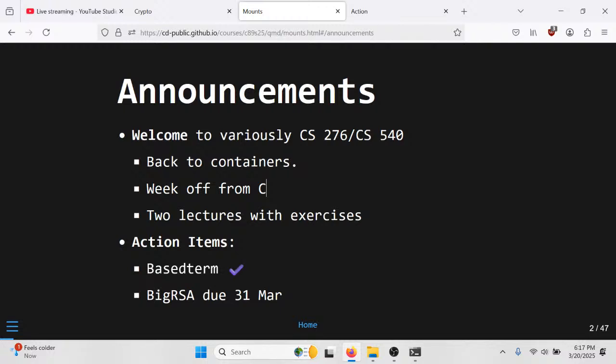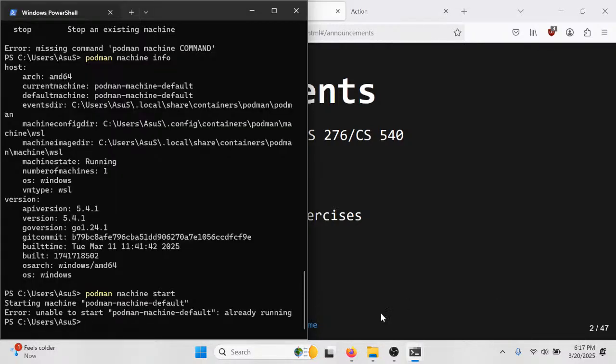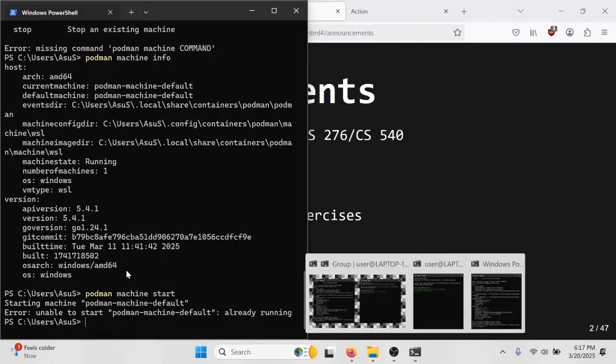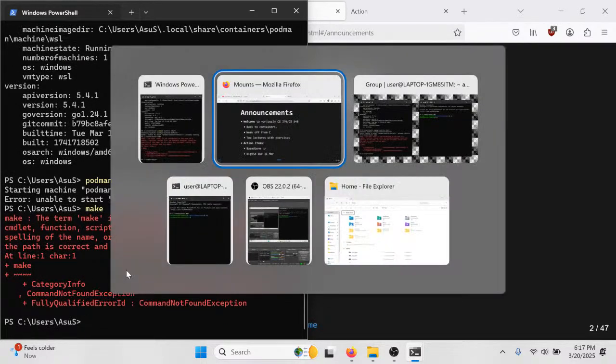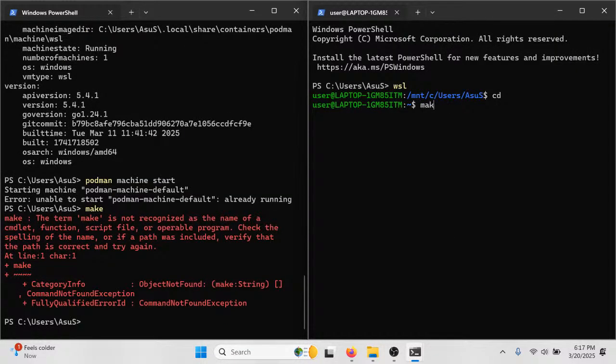Yeah, make, M-A-K-E. See, that's Windows. So does Windows have make on it? No. Then we come over here. Make is a command.